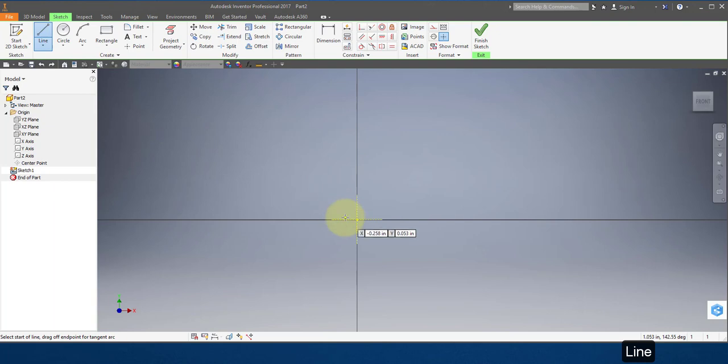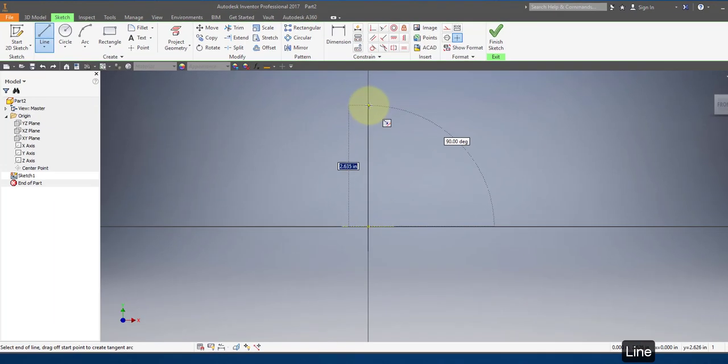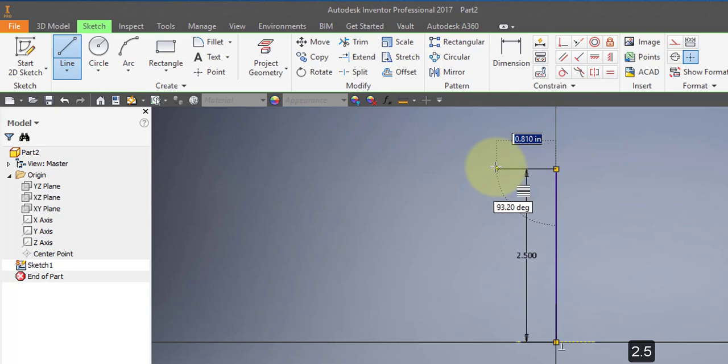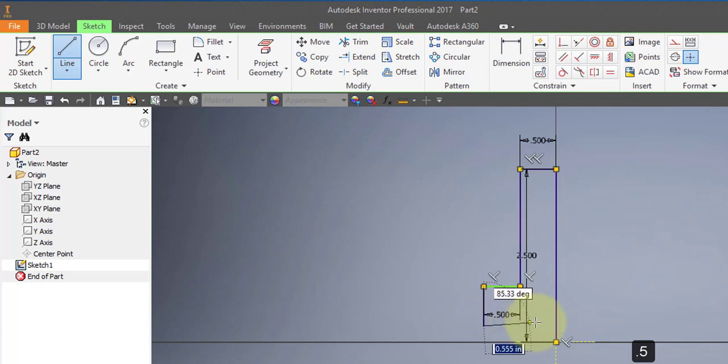Select your line tool and create a line starting at the origin. Go up and type in 2.5, tab, enter. Go across and type in 0.5, tab, and enter. Go down, across, 0.5, tab, enter. Down and then across to the first line you created. Hit escape.